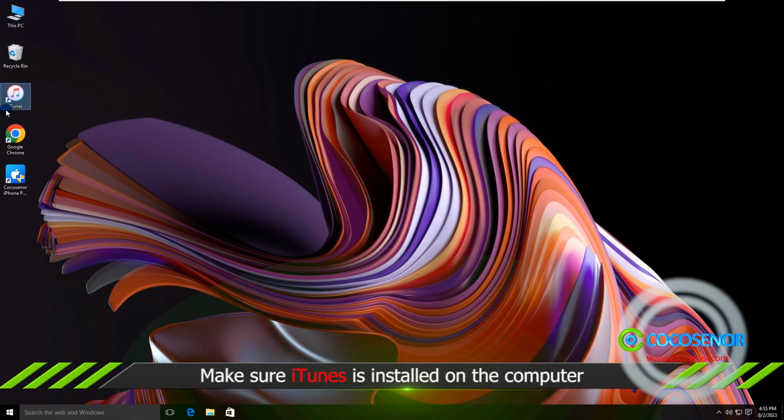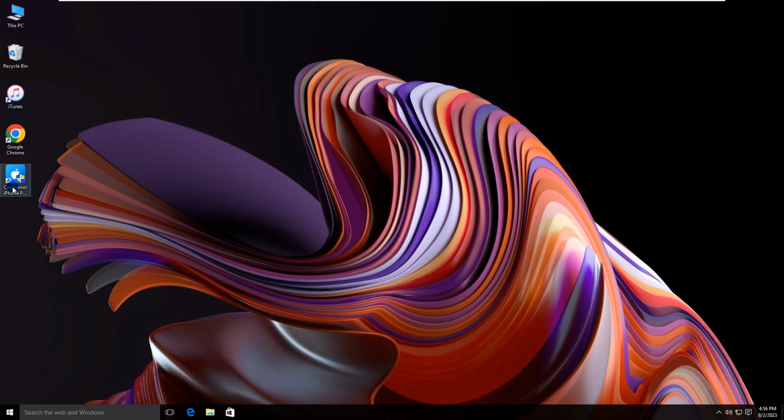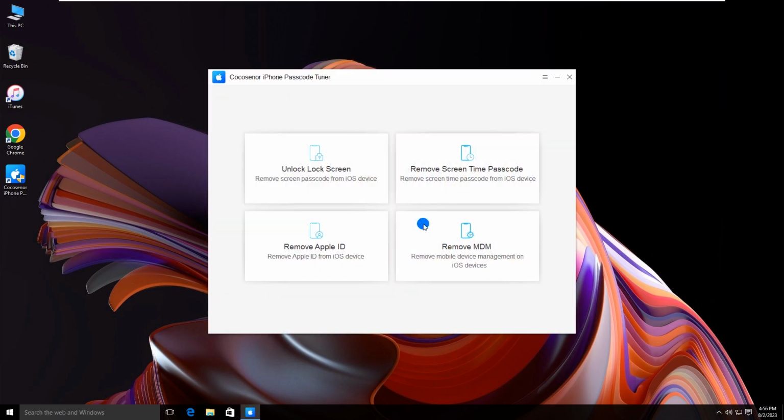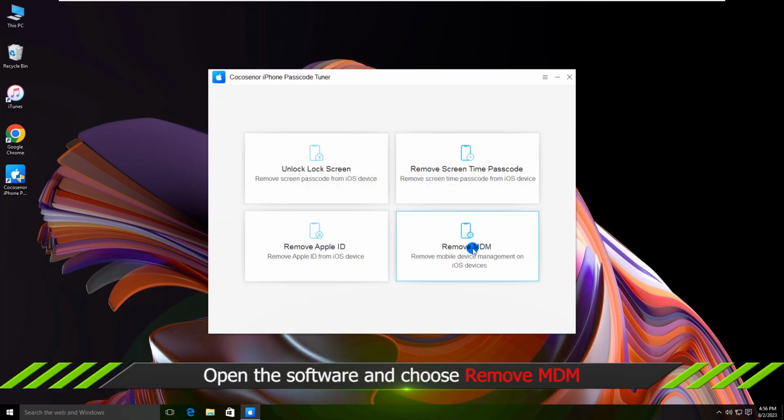Yes, get iTunes ready on the PC in advance. Open Cocosenor iPhone Passcode Tuner. Choose Remove MDM.